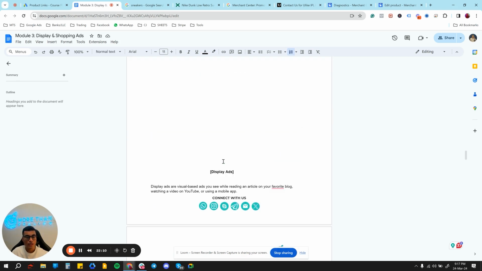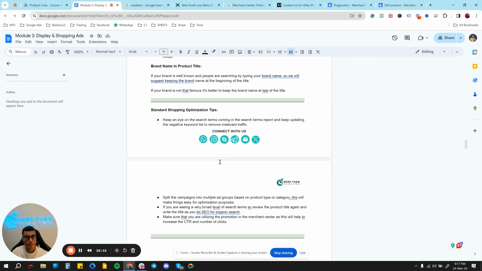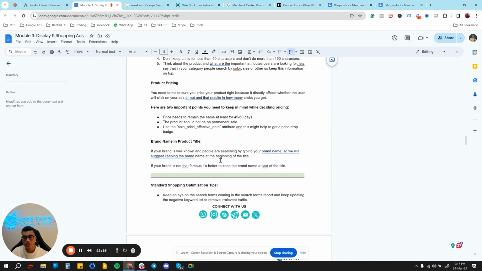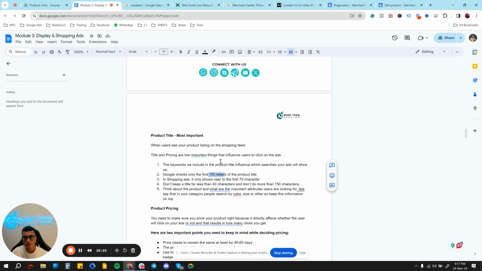And now, okay, next is display. So I think this sums up everything from standard shopping campaigns. You can do almost the same things in terms of keywords as search ads. Like you can add negative keywords, try to optimize the best keywords, and add that into the description and title.